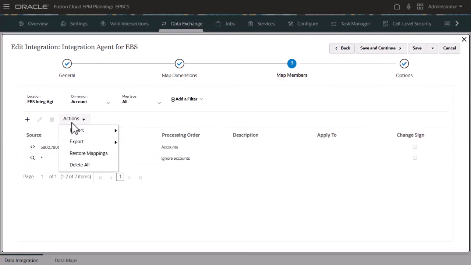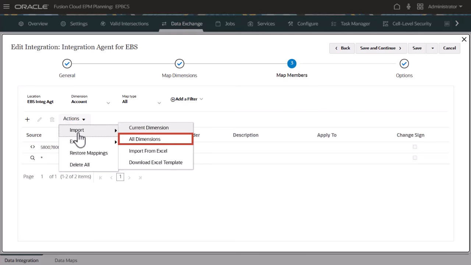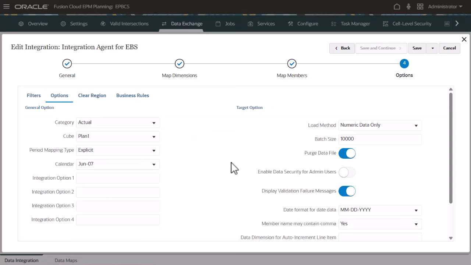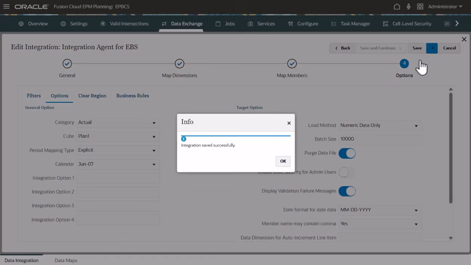You can also import mappings from current or all dimensions or from Excel. Finally, review the options set for your application. Save and close the integration.